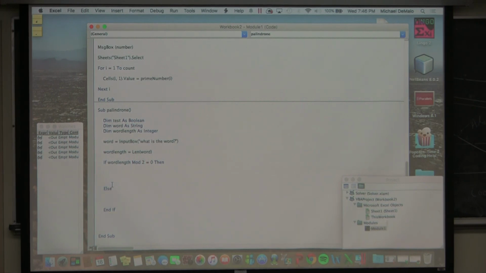So this is going to be the case where it's an even word, so there's only 8 letters, 4 letters, something like that. So we're going to have to do a for loop, say for I equal to 1 to word length divided by 2.